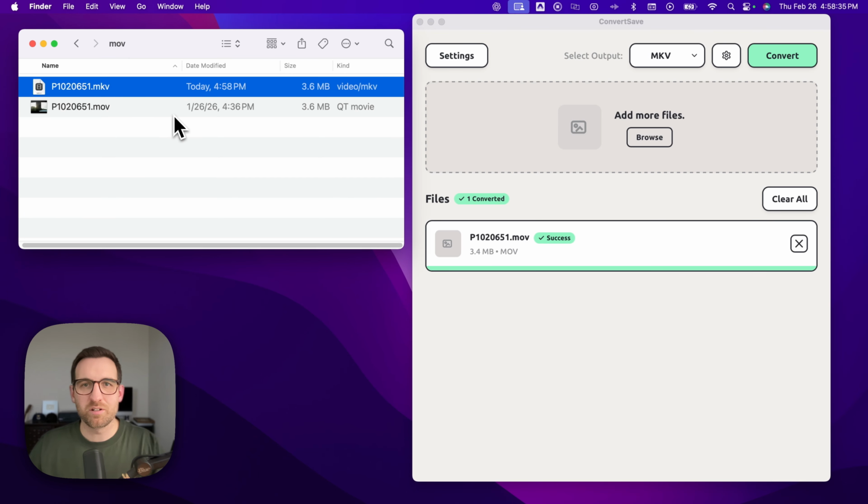I created this with my brother. He's a software developer, and I just wanted a place to convert files on Windows and Mac on my desktop offline, without going into weird, sketchy websites and having to upload and download files. And so ConvertSave works just like that.